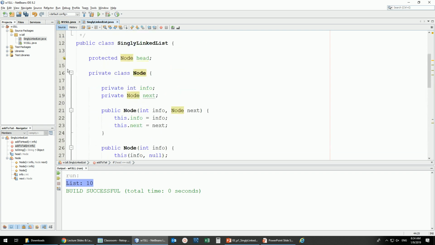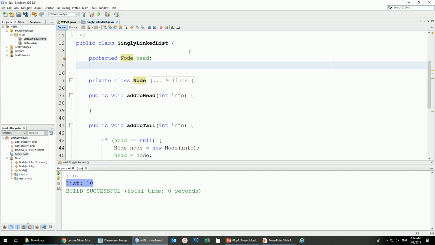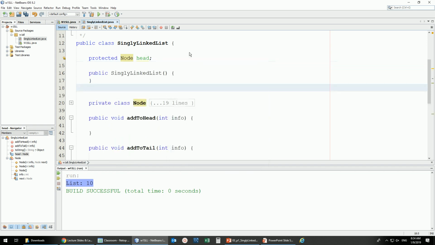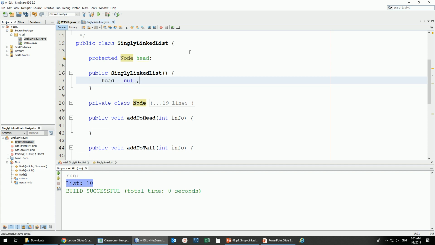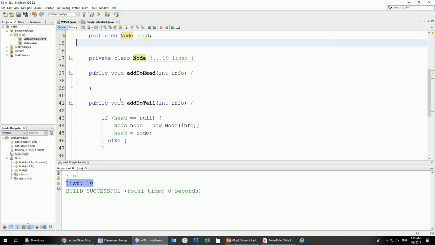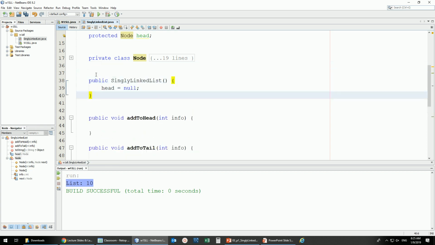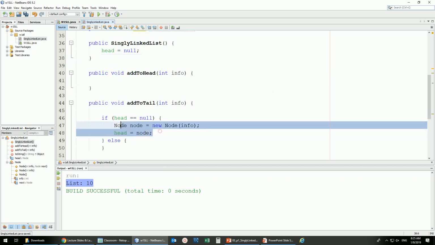And you know what? I'm not going to rely on Java's initialization. I'm going to have the constructor myself and make sure that I personally put this to be null. I don't rely on Java initializing for me. Put it yourself. It's much clearer this way. And let's just put this after the inner class, head.